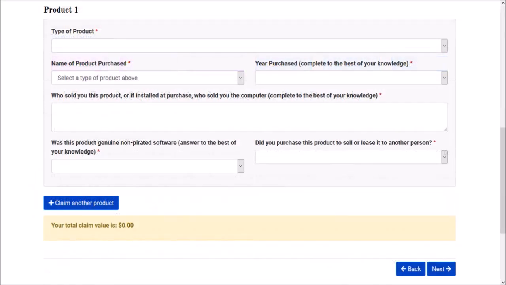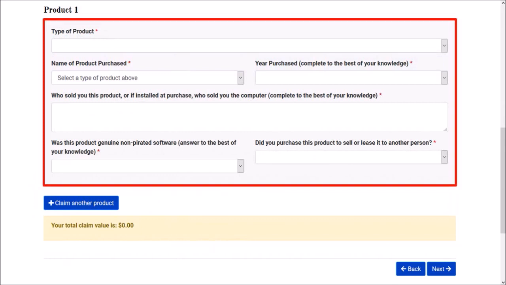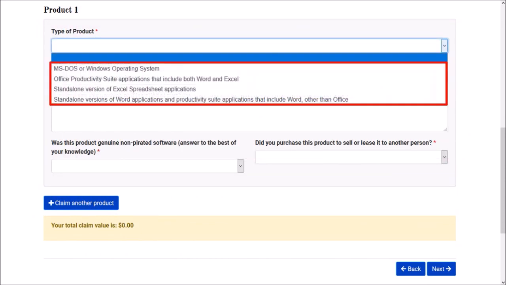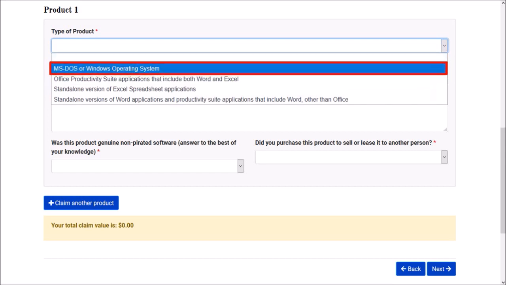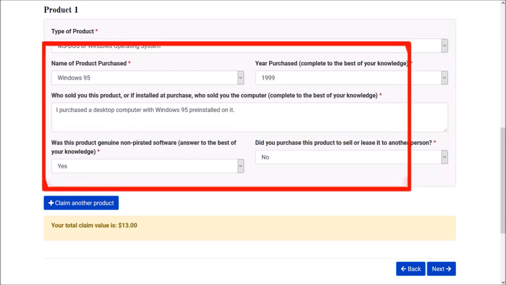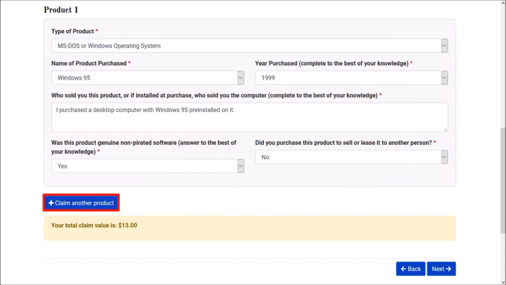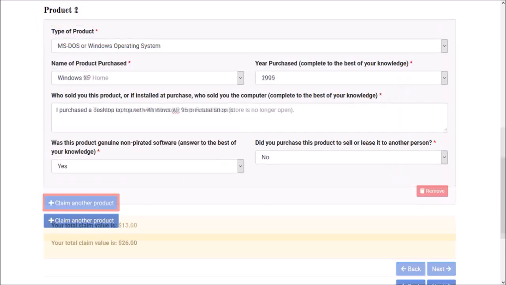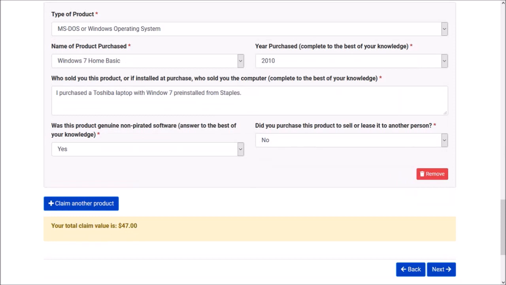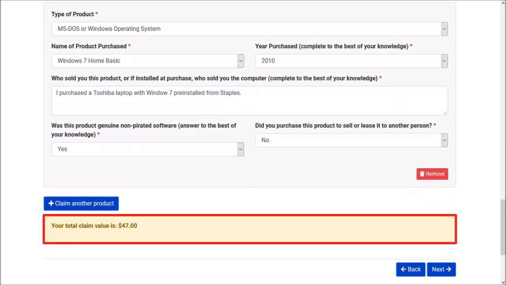Let me scroll down. In this section, you need to enter the details of the Microsoft products you purchased one by one. I'll use this drop-down, and then I'll choose MS-DOS or Windows operating system, and then I'll enter the rest of the details. You can then click this button to add more products to your claim. So I entered product number 2, 3, and 4. Let me scroll down. So my total claim is $47.